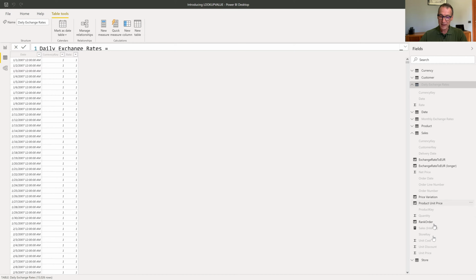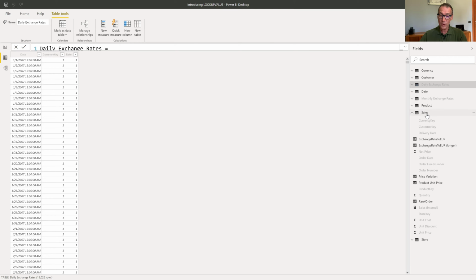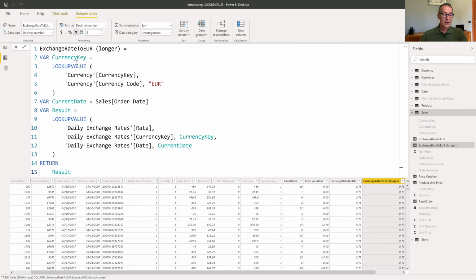So how did I do my calculated column to retrieve the exchange rate of one specific sale? First, I need the currency key. If I want the exchange rate to euro, I use LOOKUPVALUE to find in the Currency table the value of the currency key where the code is euro. So I go from the string euro to the currency key, which is an integer that I will use to search in my exchange rate table.